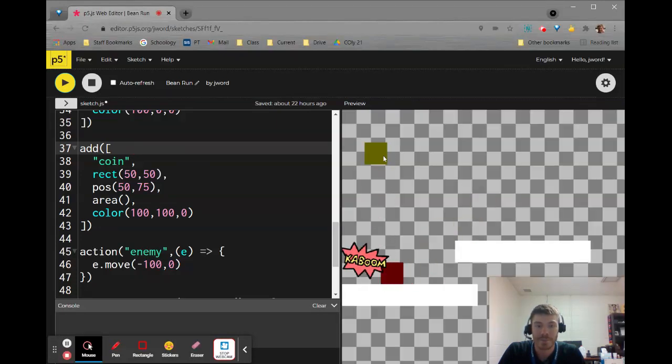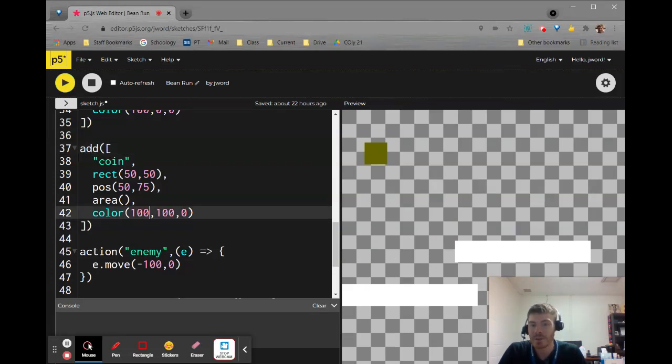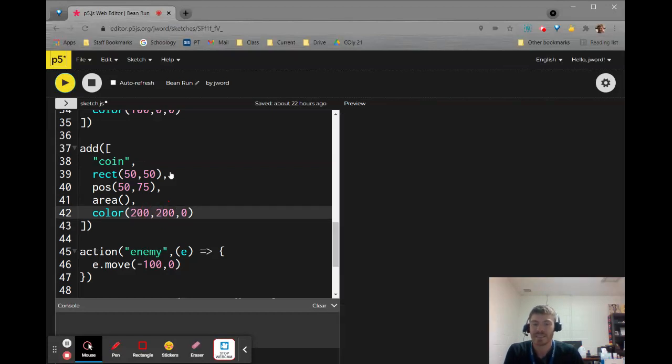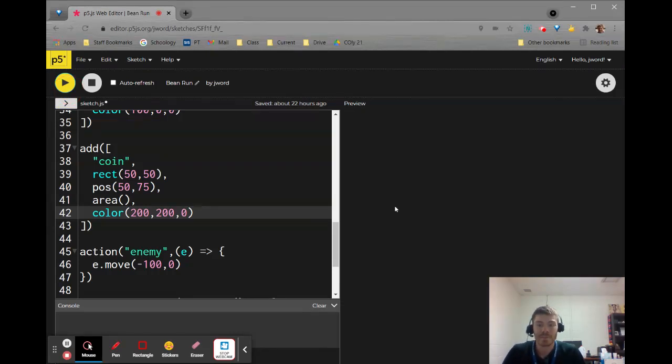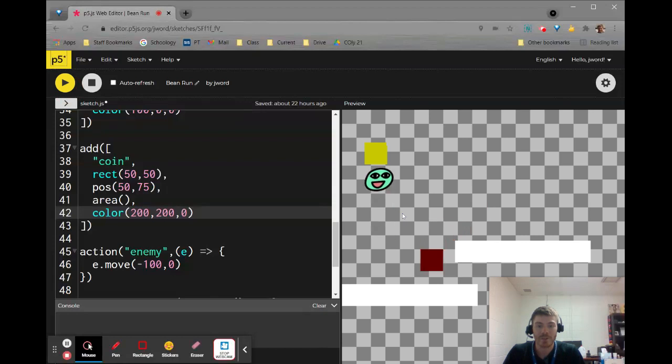All right, it doesn't super look like a coin there. Maybe I'll make these numbers a little bit higher to give it a brighter yellow. Let's see here, more like 200. Yeah, all right, so we got a thing there that we can interact with. I'm wondering if my jump power is even big enough to get to it if I hold it down, yeah. Okay, so I have a coin.